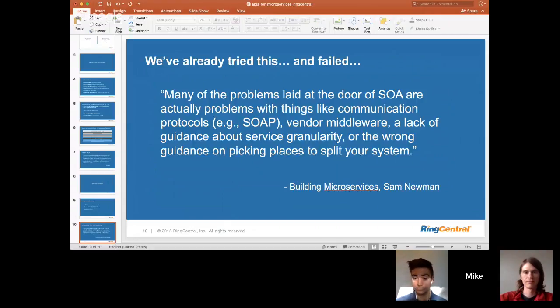And Sam Newman, in his book, Building Microservices, lays out some of the problems that SOA had. He said, I think the big problem is actually the communication protocol. For example, SOAP. The vendor middleware, a lot of vendors got involved and said, we're going to solve this problem for you. Not knowing where to split up your application for granularity. Kind of issues like that, which the reality is these are all issues we run into with microservices as well. What constitutes a microservice? What about the communication protocol? Does REST solve the problem? Does GraphQL solve the problem?